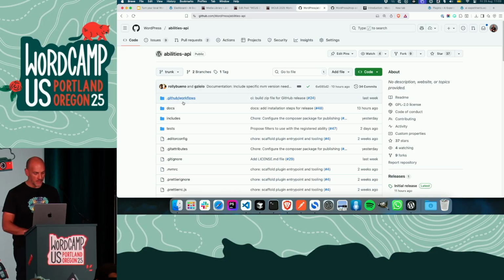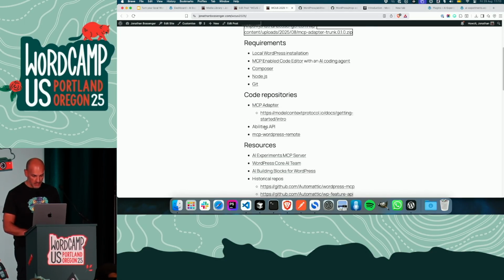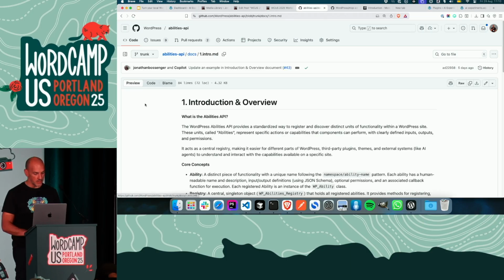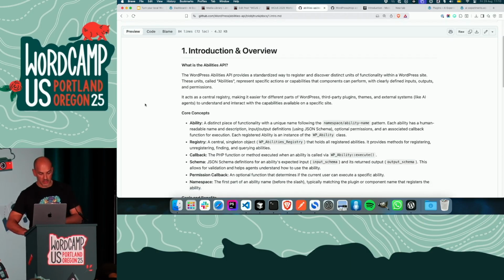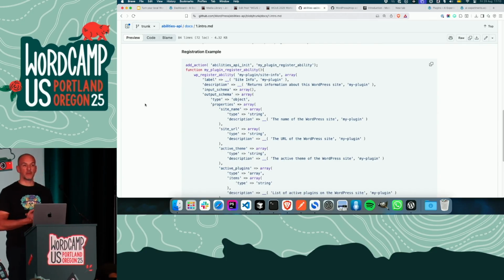github.com/WordPress/abilities-API, it is linked in my workshop posts, right down here, there, Abilities API, so that'll take you straight there. And you go to docs, and you go to number 1, intro.md, and you scroll down a little bit, the code example is there, the registration example is there. Everybody happy with that? Yes?